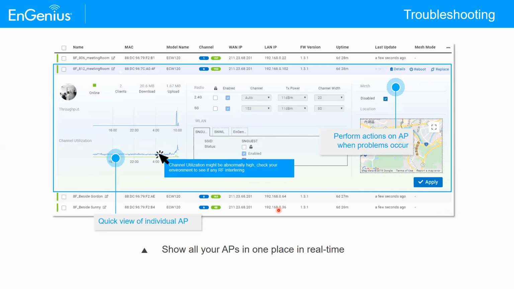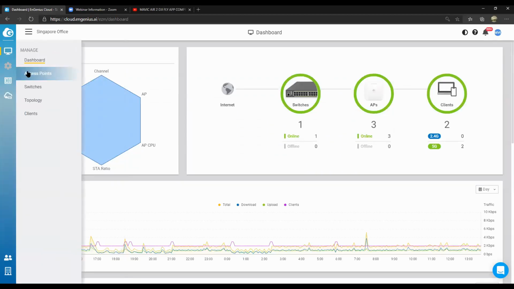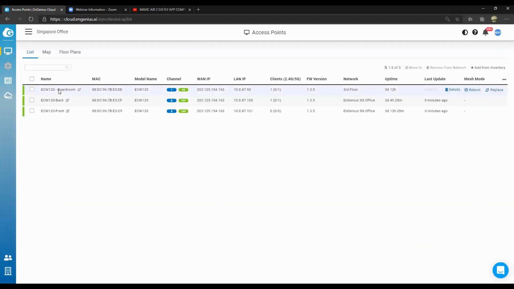Okay, so the rest of the questions, I think Michael has addressed. Thank you, Michael. So let me walk you through the user interface now. Just a moment, let me share my screen. Since most of the questions were about channel utilization, let me go through that first.